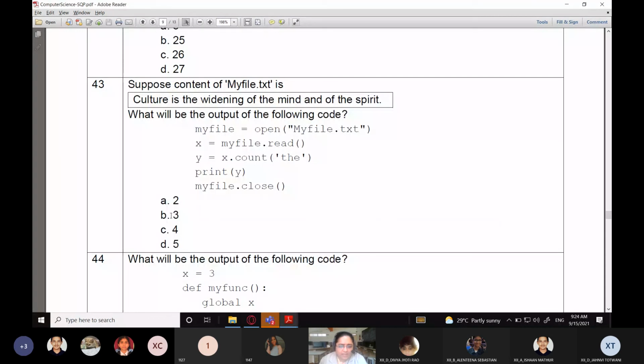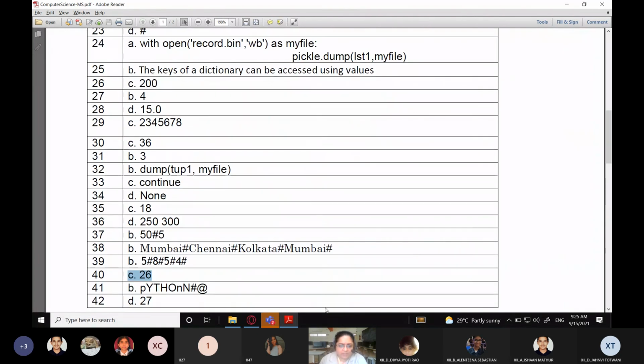Yes, very good answer. It is option C. So option B, that is 3. All this code is doing is reading the content of the file and saving it in the variable, the string object x. X dot count counts how many times you find the 1, 2, and 3. That will be saved in y, print y, that is 3, and close the file. So that's all, students.